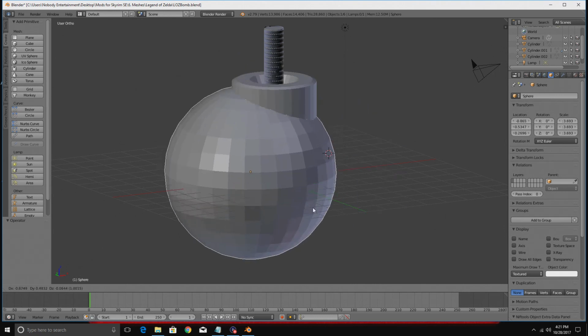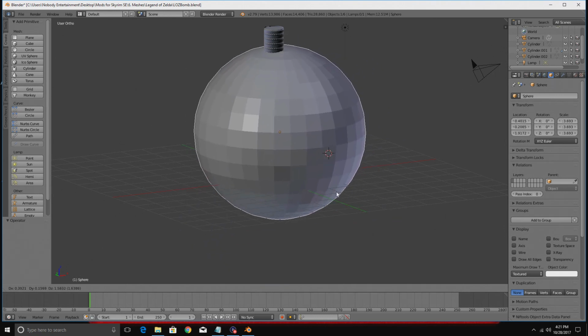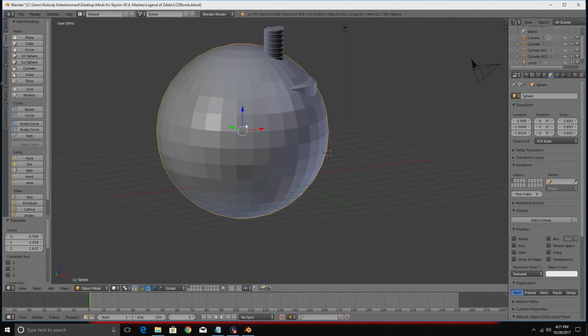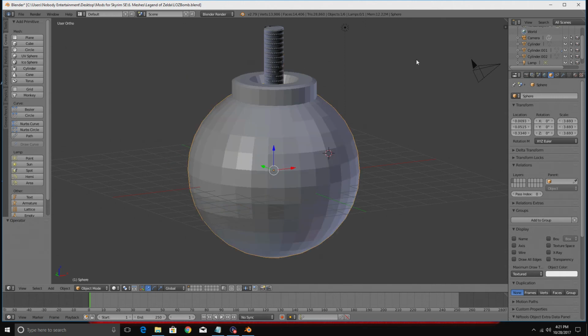Yeah, right now they're in separate pieces, so I can easily texture them. I'm not saving this, so it doesn't really matter too much if I mess up. Oh yeah, duh, there we go. That works better.